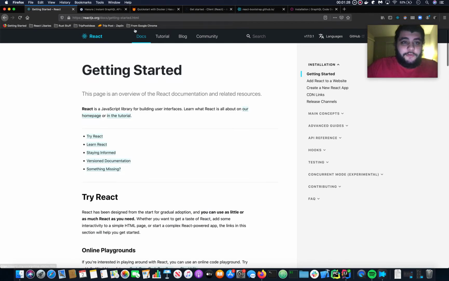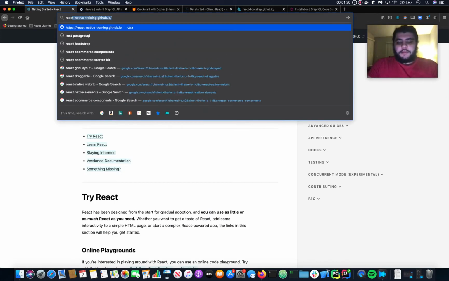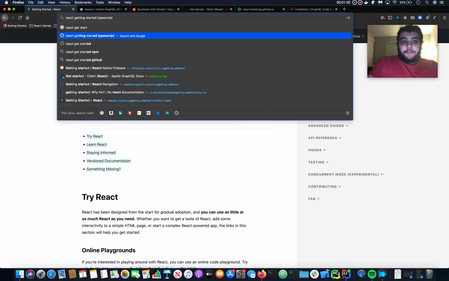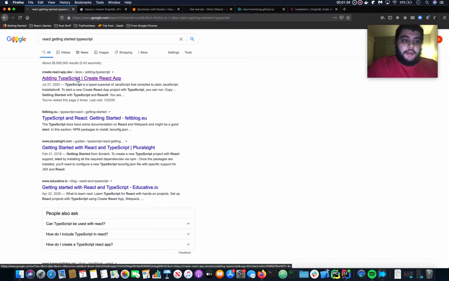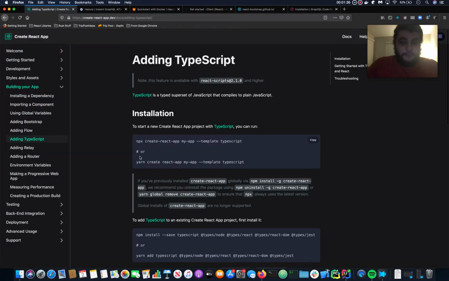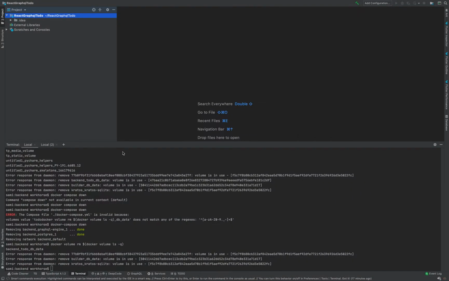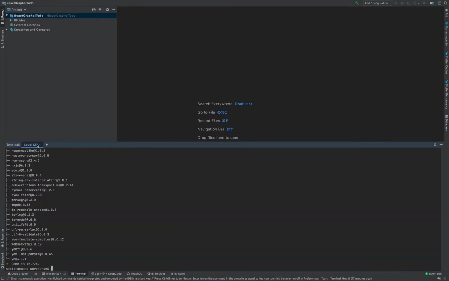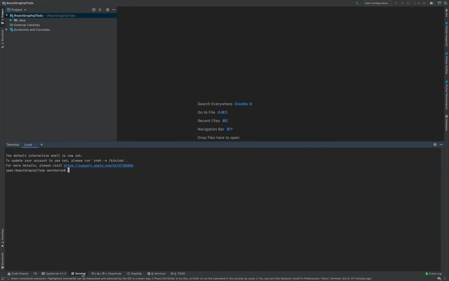So I'm going to get started with React. I'm not going to do this. I'm going to do React get started TypeScript because I like TypeScript. And this is not a tutorial, so I'm not going to go in depth over my decisions, but I'm just going to create this app really quick. So to start off, I'm going to delete everything here, start fresh.